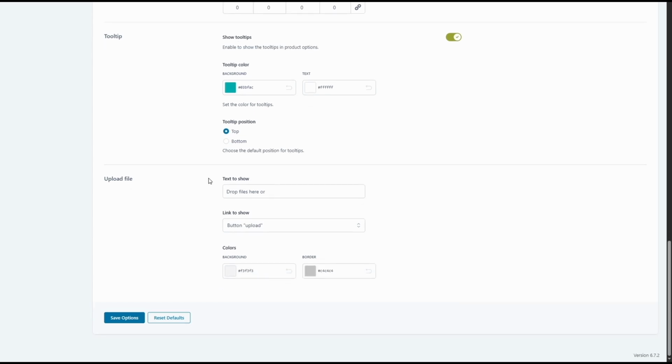And last, we have the upload file section to set the text to show, the link for users to upload their files. We have an upload button or a browse link, and you can also set the colors. And that's it. That's how easy it is to configure the feature and create custom options for your products.